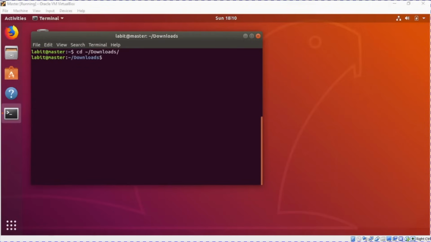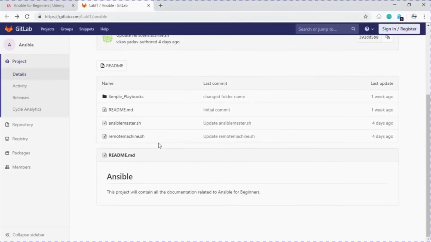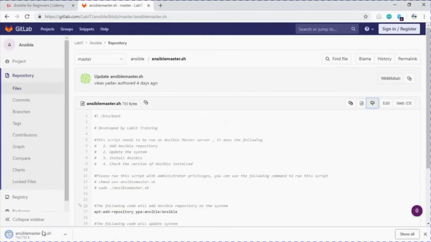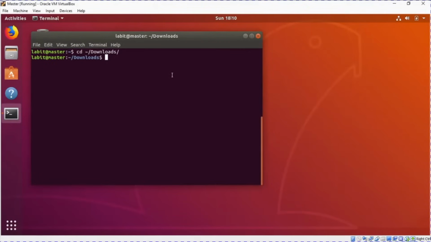And if you don't know how to download the script, all you've got to do is, once you've got the script open, click on this cloud button to download the file, and it will start the download. So going back to the master server, if I do an ls under my downloads, you can see I've got the script already, and I have execute permissions on this script.